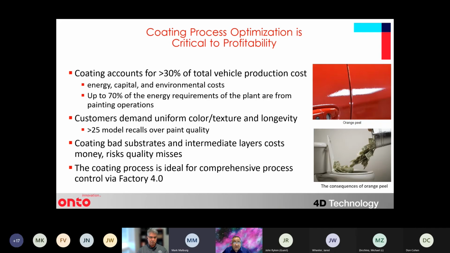automotive industry. And it's really a very critical process for the industry. Coating actually accounts for 30% of your total vehicle production costs, which when I first heard that astounded me, and might astound some of you guys. But that's mainly because it's extremely energy intensive. There's a lot of capital involved in it. The chemicals are not the nicest chemicals, and so there's a lot of environmental costs as well.